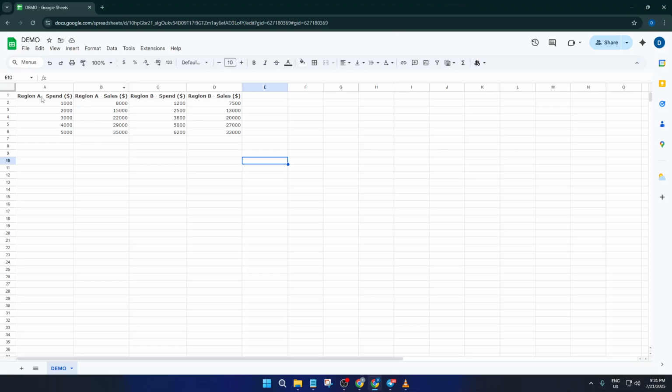Let's dive right in. For our example, imagine you're analyzing sales performance in two different regions and how those sales relate to advertising spend. We've got data for both Region A and Region B, each laid out in columns, spend and sales for each region.